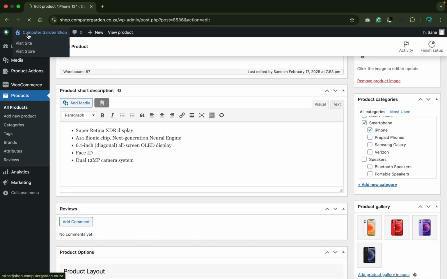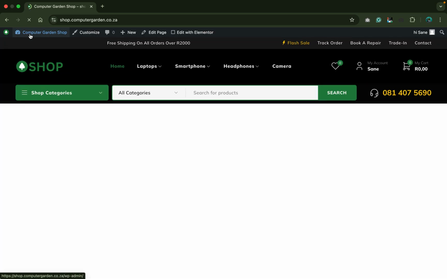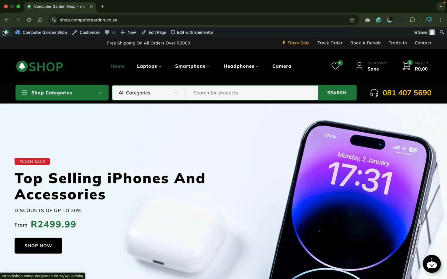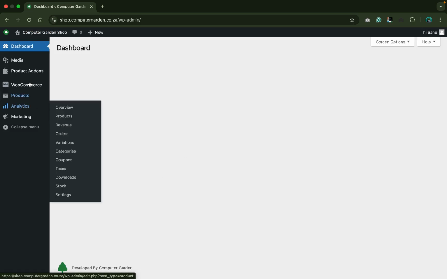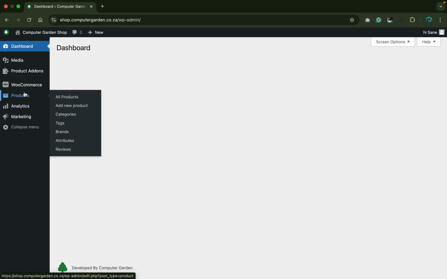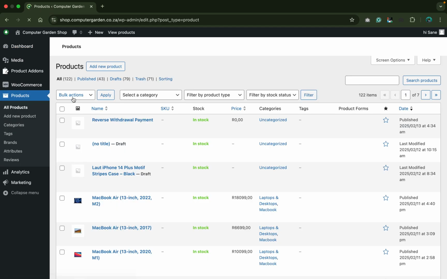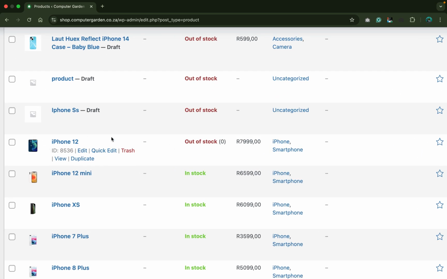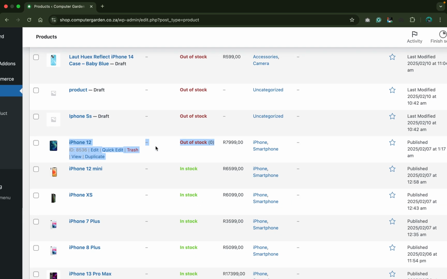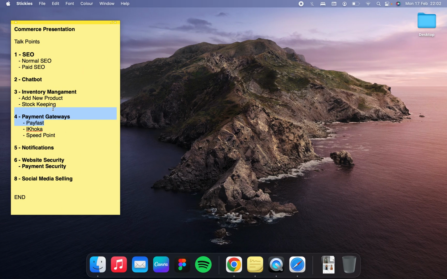Now let's quickly jump into our inventory management system. Let's just refresh over here and go to the dashboard. This is the user that has this. Now let's jump into all products and go to the iPhone 12. If you quickly scroll down to the iPhone 12, as you can see, it is now marked red and it is out of stock. Now that covers the inventory management system part.